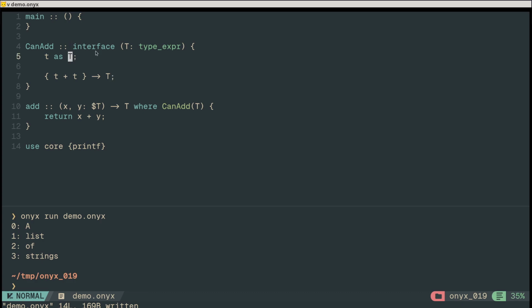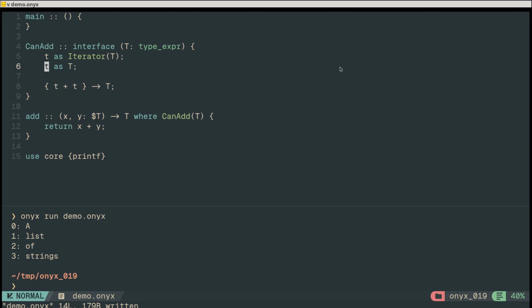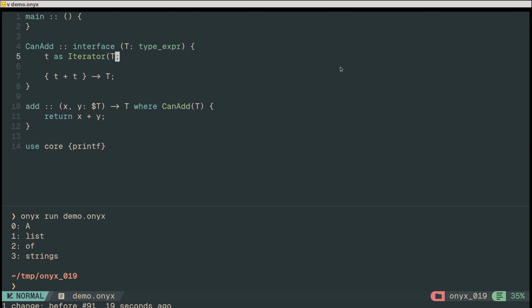And so this is even more powerful because you can say just t as t like this, or you could even say t as iterator of t, where little t is now an iterator over t, and you can use little t as a stand-in for that. And of course, you could make any number of these things. I could have a little w is a slice of t's or whatever. However you want to write your interface, they're a lot more flexible now. And so I quite like this feature.